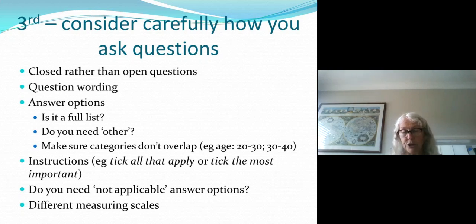Give careful instructions. So if there's a number of options, for example, which facilities have you used at the venue today? And there are things like toilets, restaurant, balcony seating area, whatever. Do they tick all that apply or tick the most important? You might have a slightly different way you ask the question, and that has some implications for data analysis as well. So it's worth a little bit of thought about that and some discussion with the supervisor.